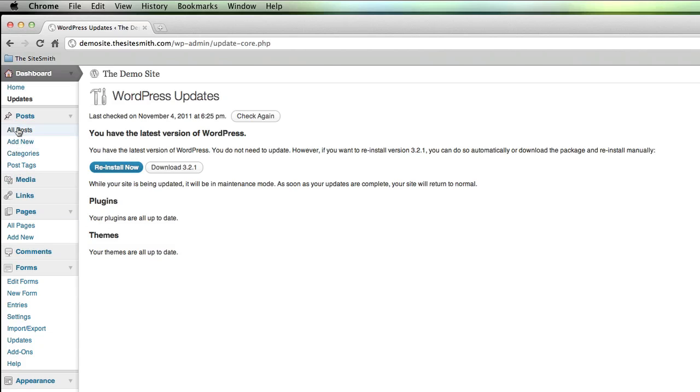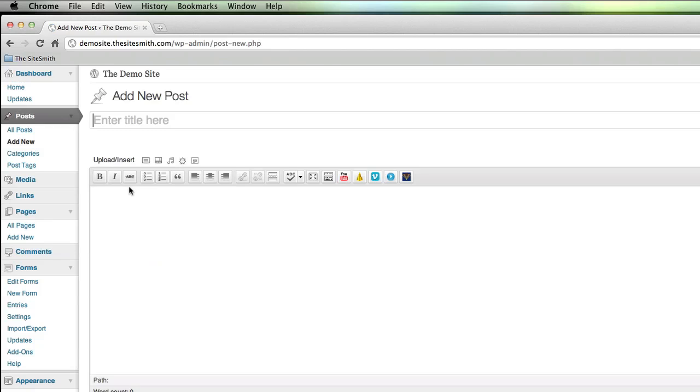The next thing that we're going to do is create a post and show you how to do that. Now, something to remember when you're writing content on your website is that the entities doing the searching for your information are people, not computers.